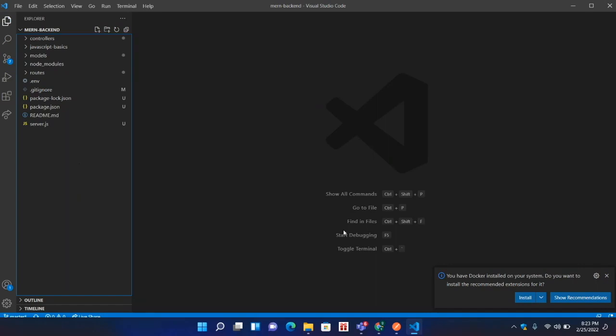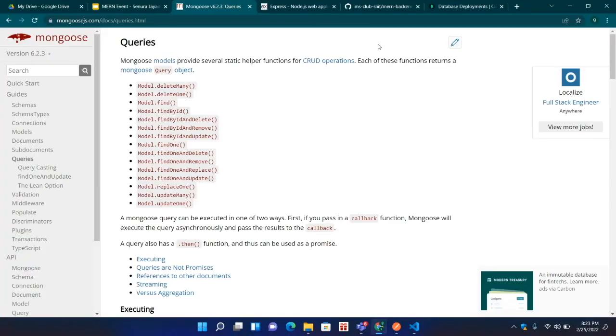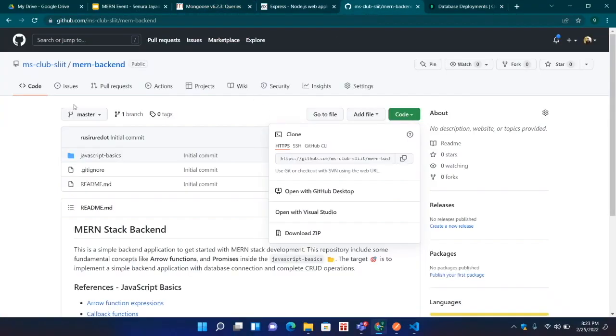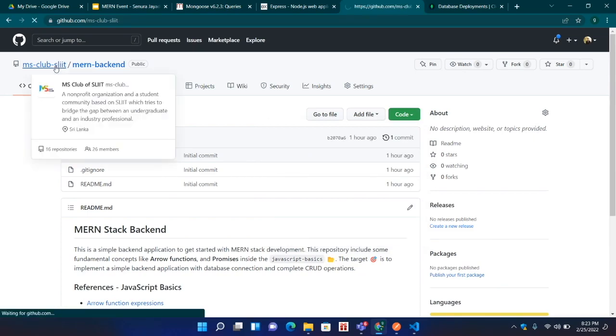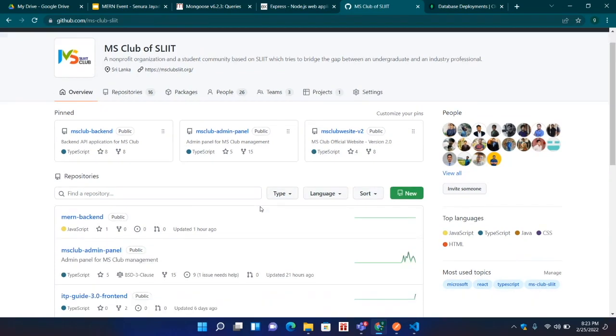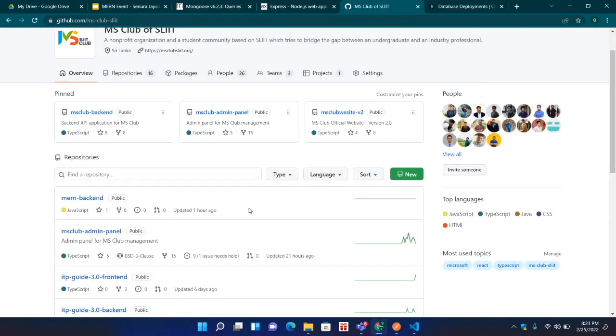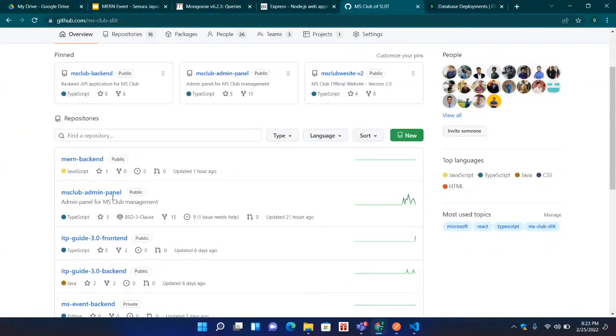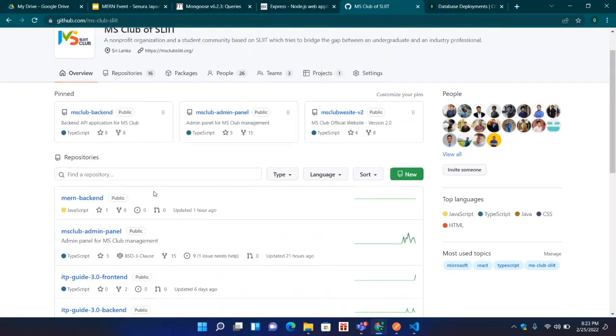In the MS Club organization also we do that. We have 20 developers working on a single repository. We have production, development, and staging environments. So we need to secure the master. So that's our main goal.